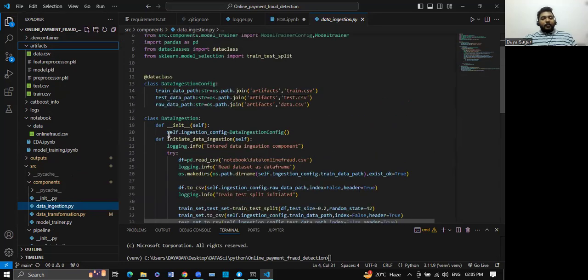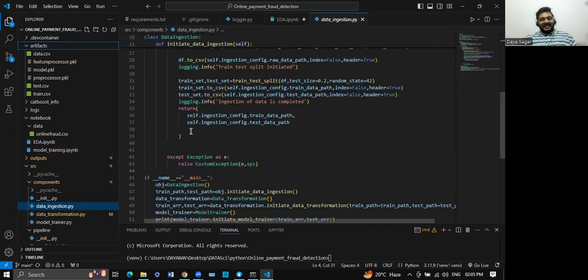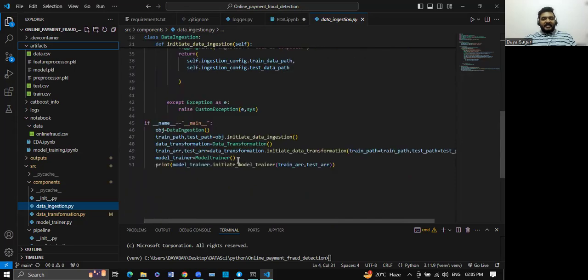Every time, we try to keep all our important functions and important code inside the try except block, so that we can raise a custom exception if we want. We'll be coming to the last part, if __name__ == "__main__", in the later stages. So here the data ingestion is complete. That is, we have split our data into train and test. After that, we'll be doing the transformation.